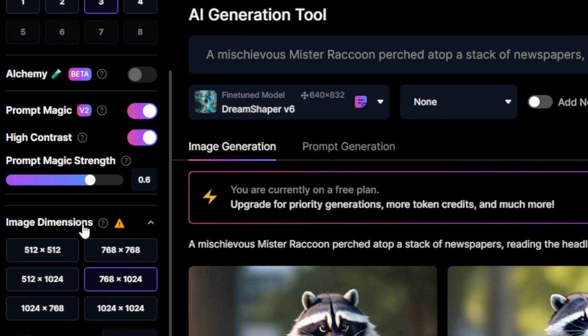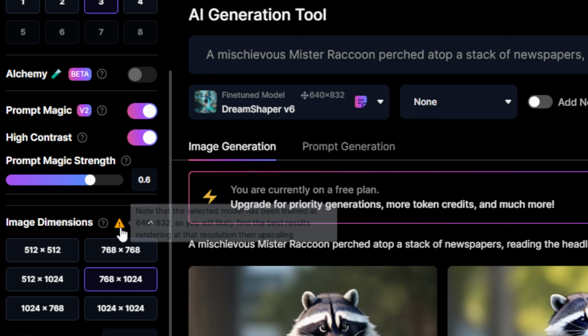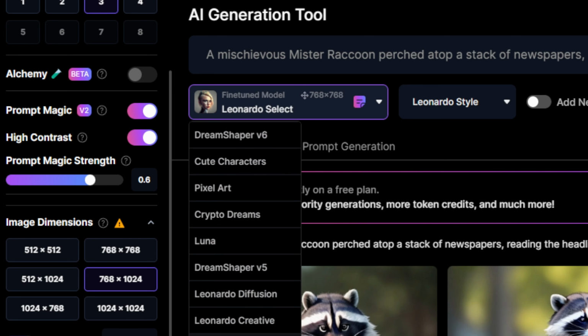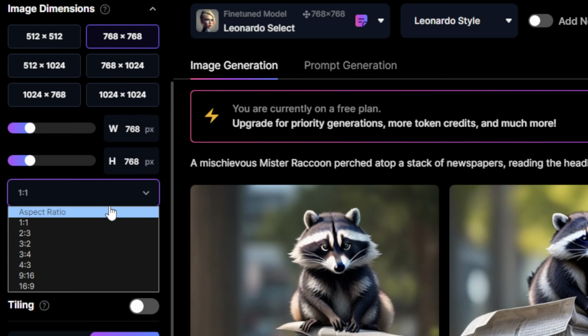Then you can find the image dimensions. If you have this swan sign like I do right now, the trained model is not trained on this size. So normally if you change the model, you can see the size from the model. So it's 768 by 768. So you should go with this size, and then it removes the swan sign. There you can also choose the aspect ratio.